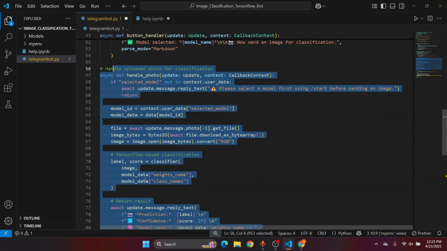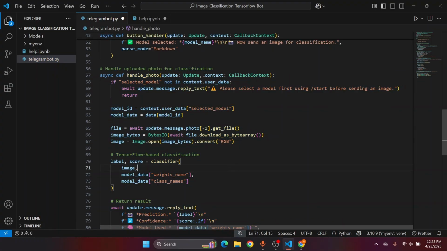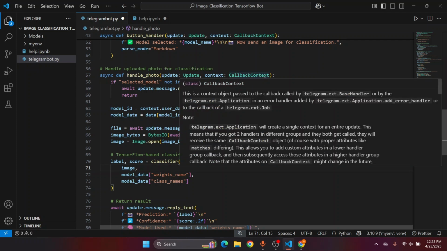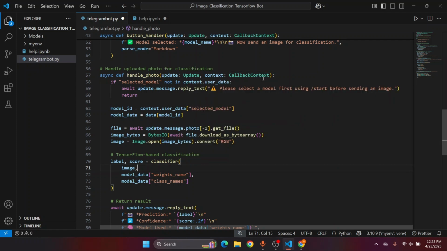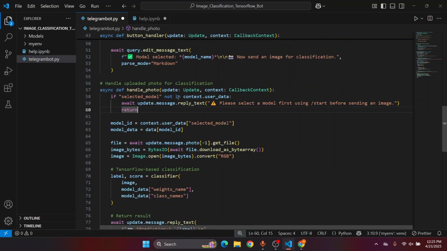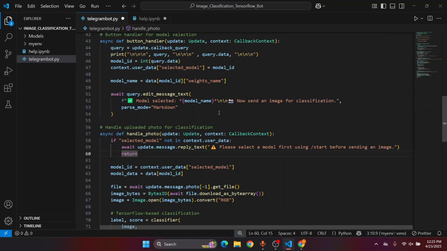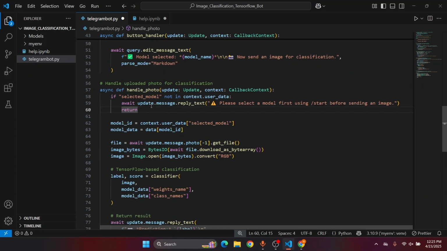So this function gets activated. After this function is activated, this updated context, callback context, I already told you what the use of this thing is. It's a default structure. Now, if selected model means context.user_data. See, context.user_data selected model means if the selected model key is not there, then it will throw this error: please select a model first. If the model is not selected, this message will be sent to the tab.